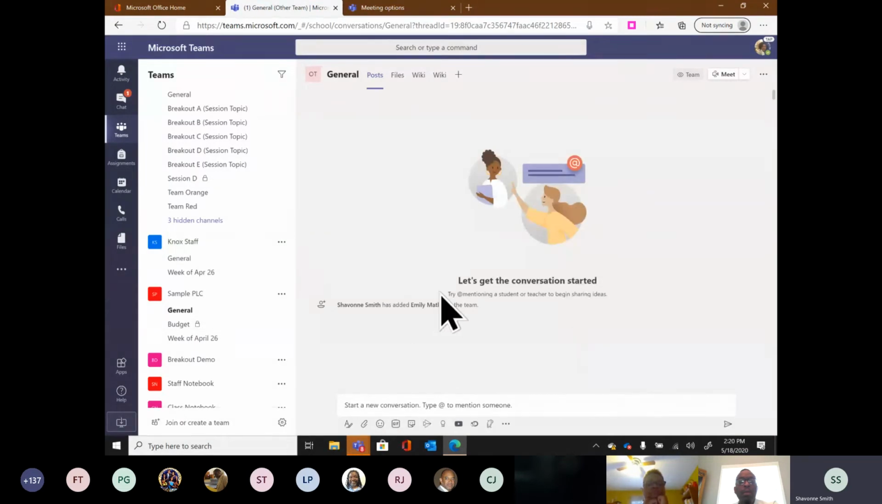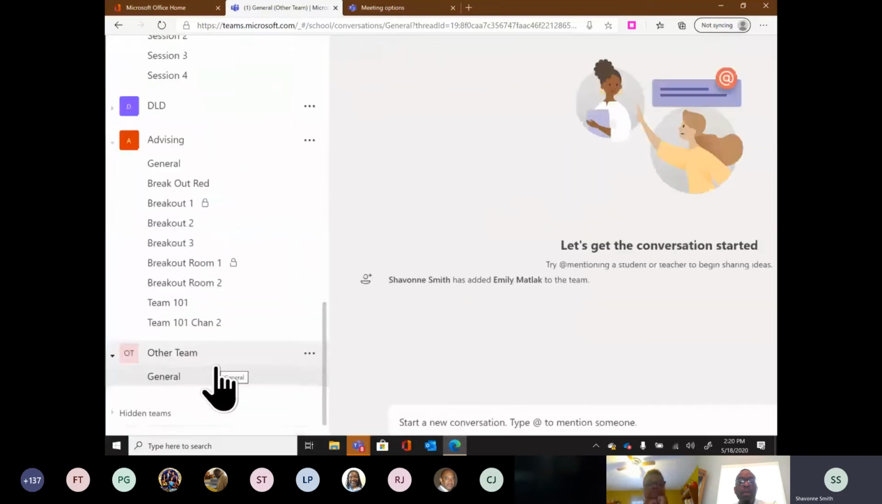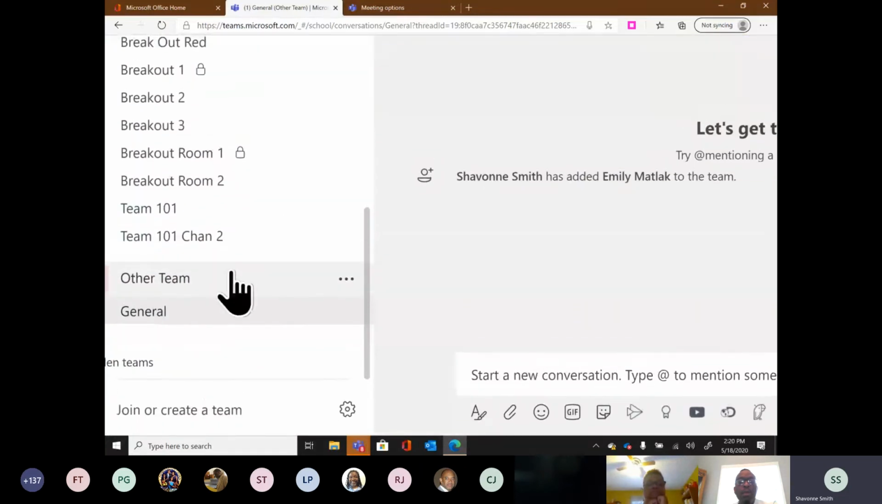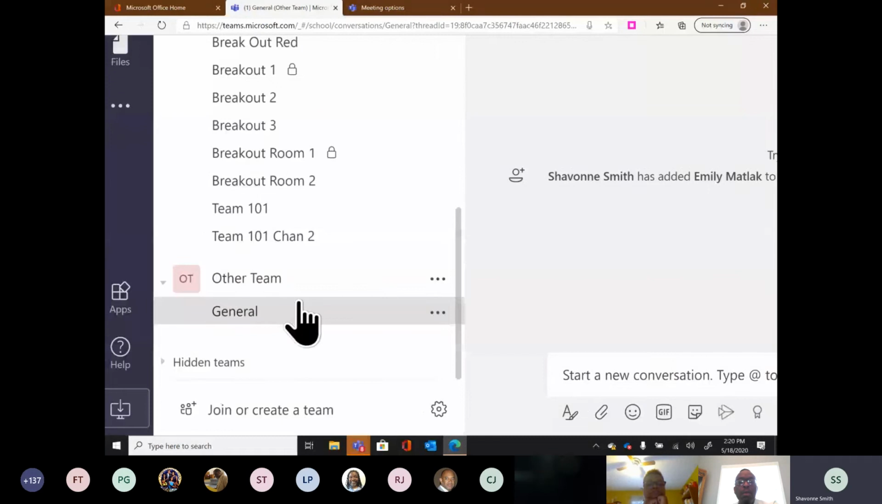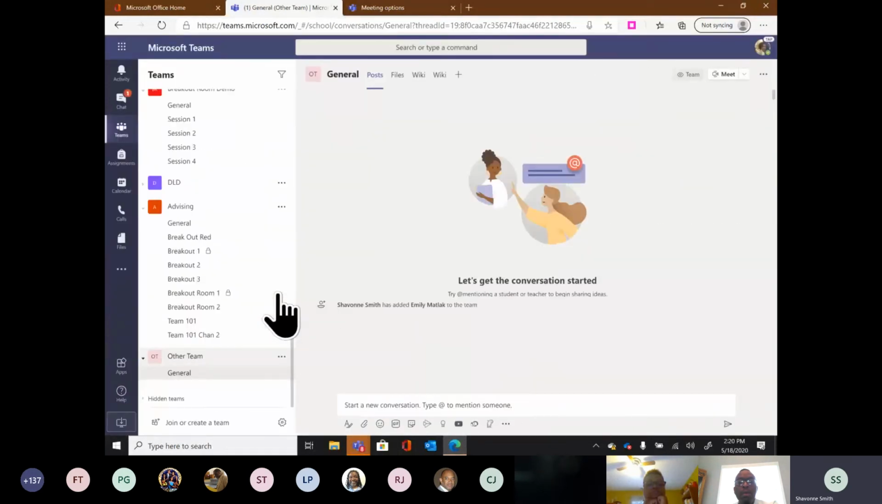Once I have my team created, this is what I see. My team, and I have this other team that's showing right here. I have channels. Channels run vertically, and we talked about channels this morning, and we'll be doing another session soon on just channels. Channels run vertically, tabs run horizontally. Every team that you create gets a general channel.